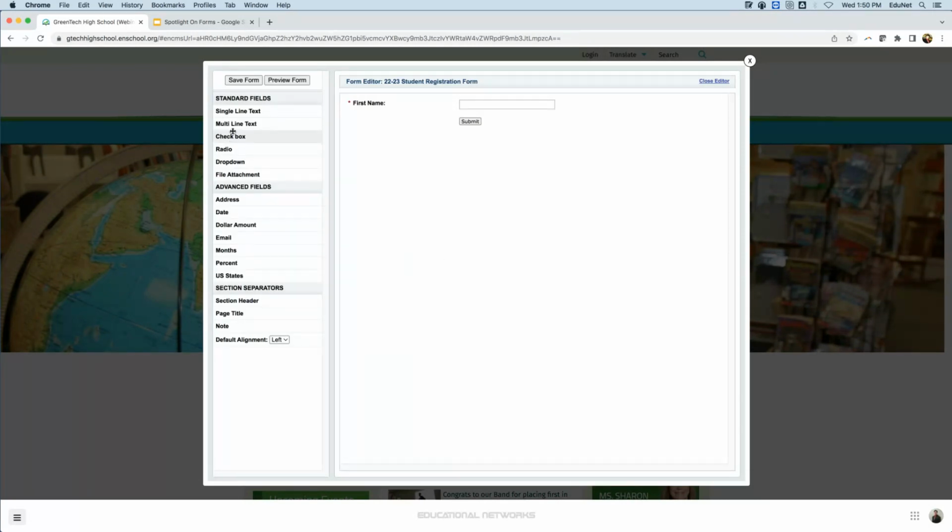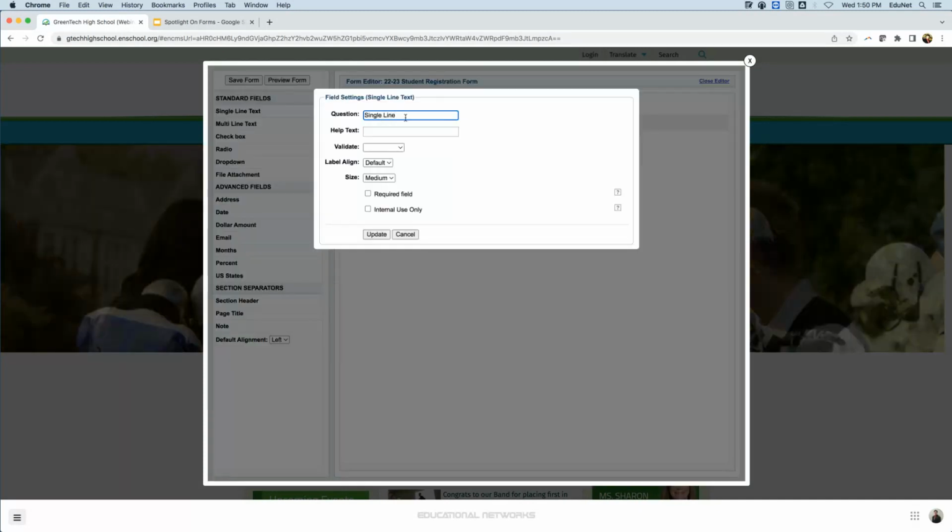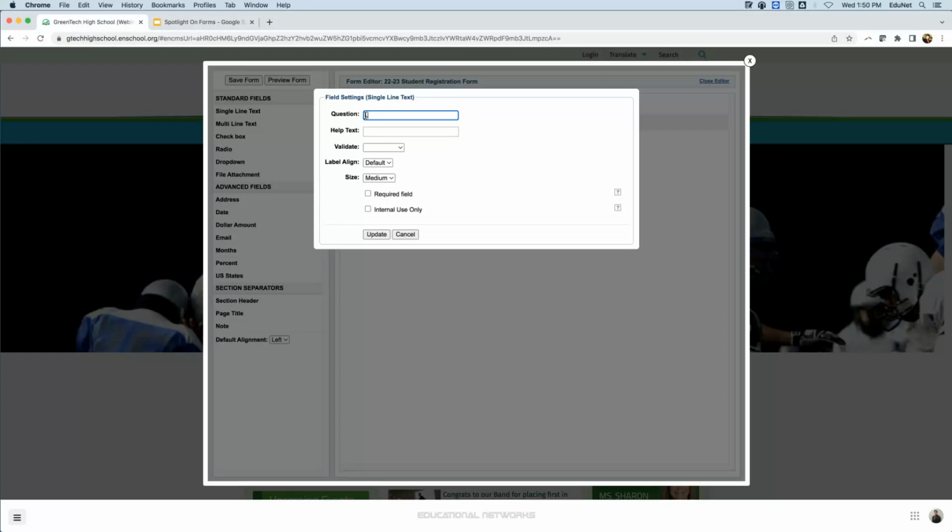Now, after this here, what I'm going to do is get another single line text, and I'll also click, drag and drop. And this, of course, will be last name. Also going to make sure that we make this a required field as well.